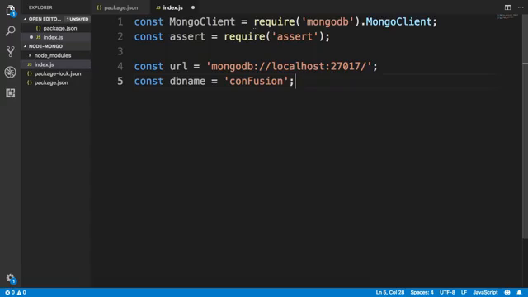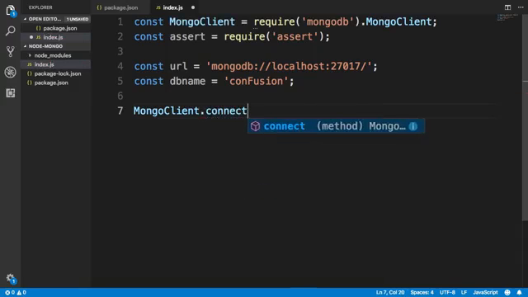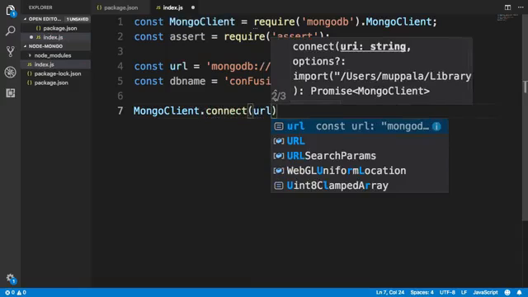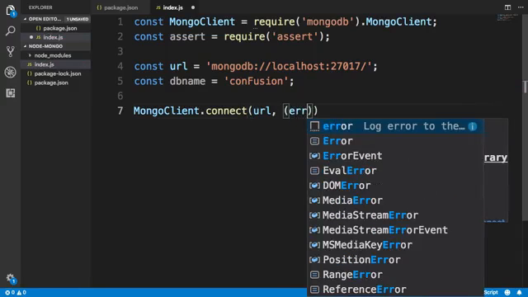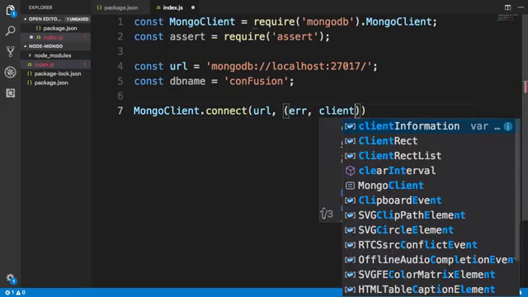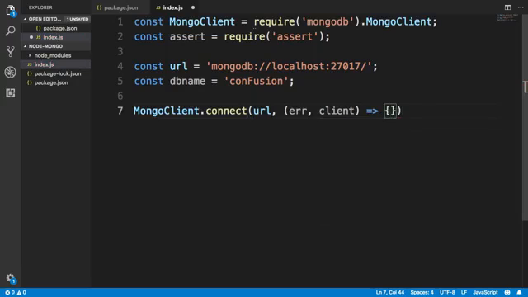Now, to access the server, we'll say MongoClient.connect. The connect method allows us to connect to the MongoDB server. This takes the URL of the MongoDB server as the first parameter, and the second parameter is a callback function. The callback function has two parameters, the error value and client, which we can then use to connect to our database and then perform various operations.